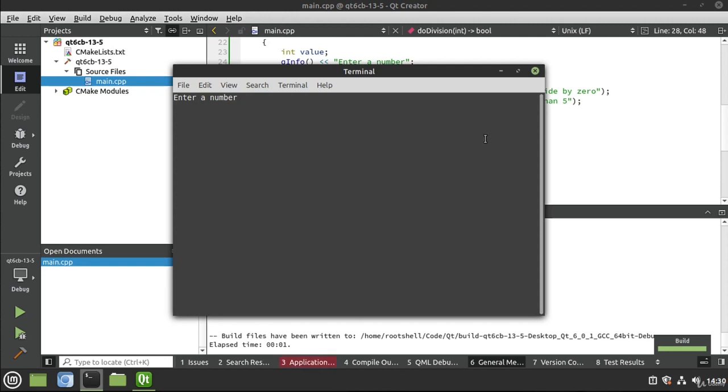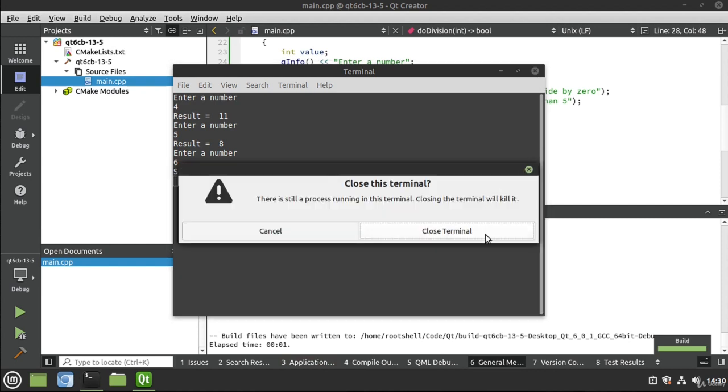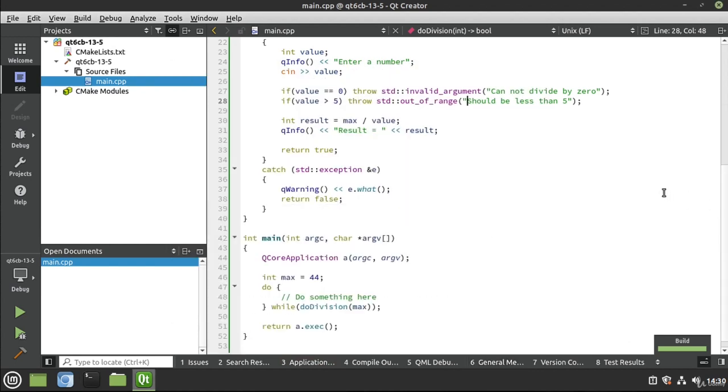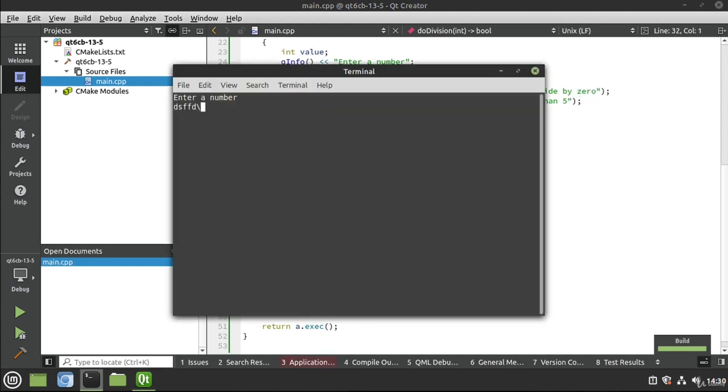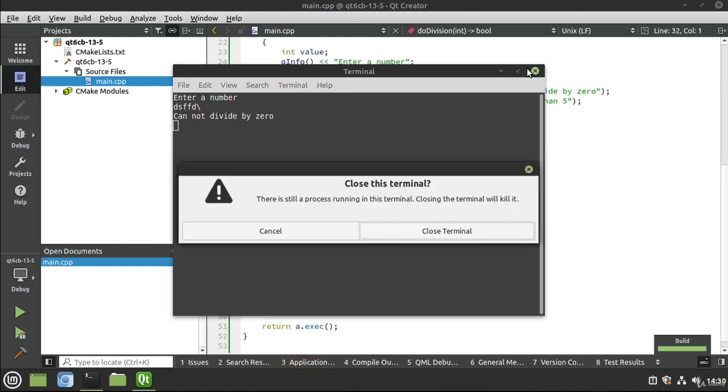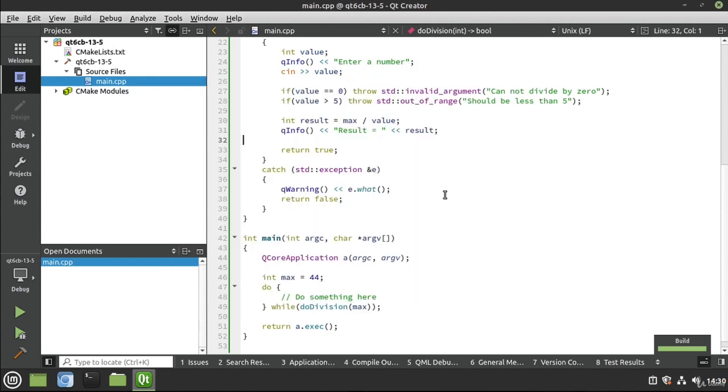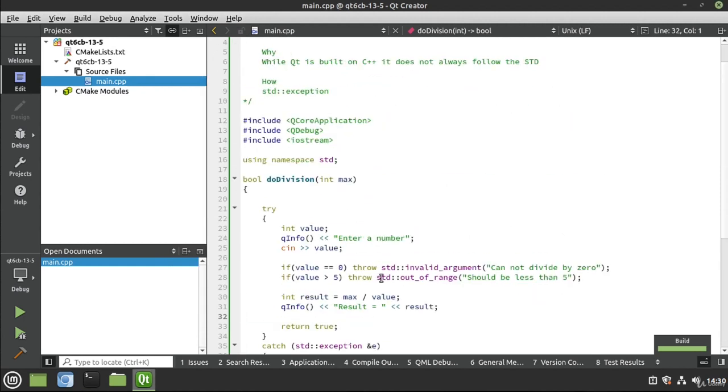Now let's save and run. So let's say 4, 5, 6, should be less than 5. This is what I mean by the standard library is very powerful, and yes, you can mix and match. Let's go ahead and put in some garbage and see, cannot divide by 0. There you go. It just works. It's seamless. So Qt is built upon C++. C++ comes with the standard library, and yes, you can mix and match the code as you see fit.